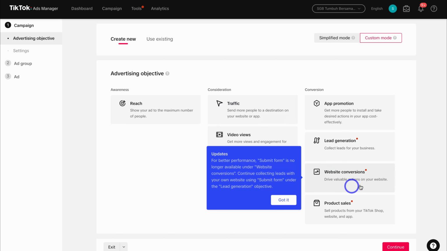And this is one of the most common objectives because we can choose a specific action. It could be viewing a specific page or another specific event that you want to measure as a conversion. Okay, so we're going to go ahead and click on website conversion.